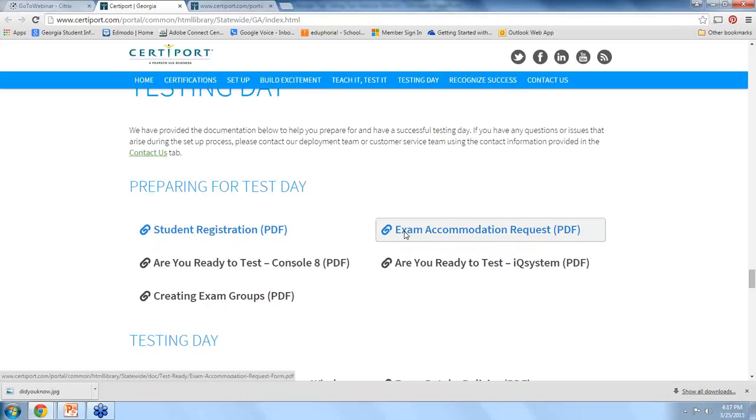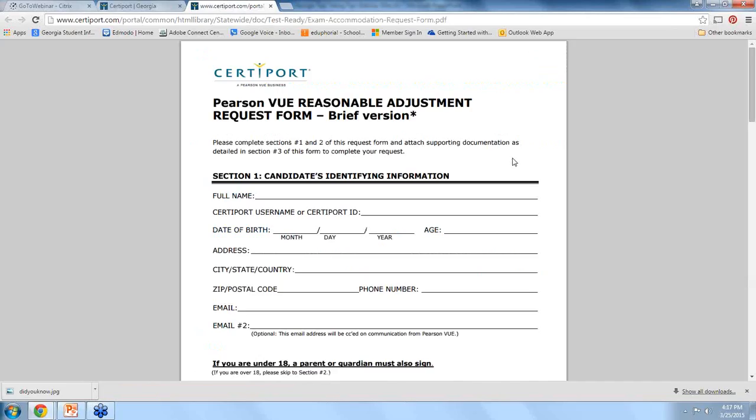Oh, this is very important, and I want to spend a little bit of time pointing this out because this kind of caught us off guard the first time we tested. This exam accommodation request, and I have it pulled up here. I'm just going to click over. If you have students in your class who are going to be testing who need to receive accommodations, this is the form that you fill out.